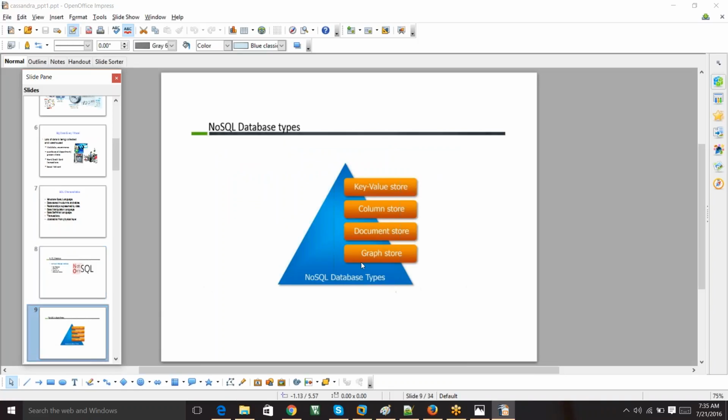As we discussed, there are four categories as of now, and the recent NoSQL databases come in different categories. First is key value store, then column store, document, and graph. Four different things. Each category has many different NoSQL databases.